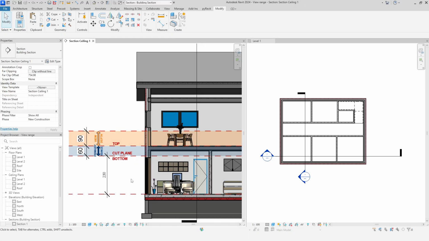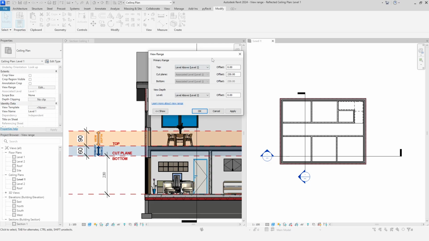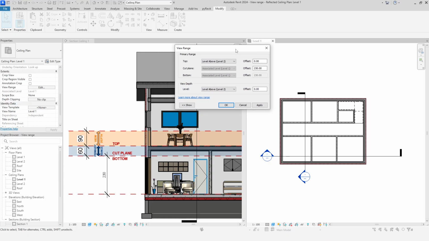A reflected ceiling plan includes the cut plane as part of the primary range. Cut planes in a reflected ceiling plan are often set above the head height of doors and windows. The cut plane in a ceiling plan corresponds to the bottom clip plane. The bottom clip plane is disabled when adjusting the view range of a ceiling plan, meaning the bottom setting of the view range is not used in a reflected ceiling plan.